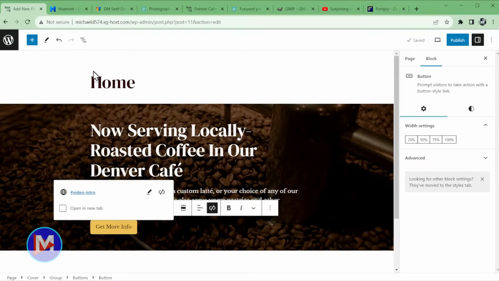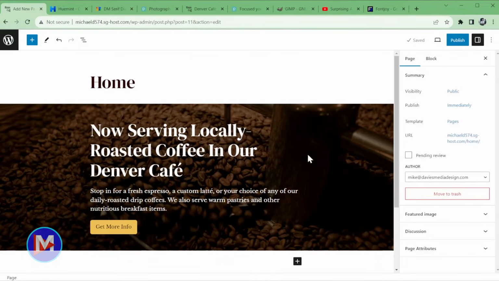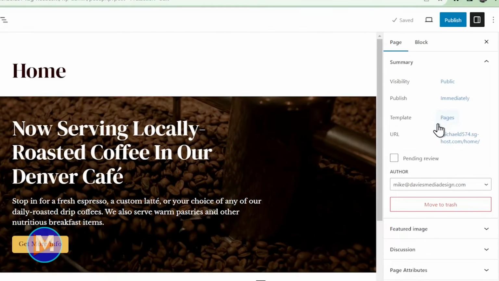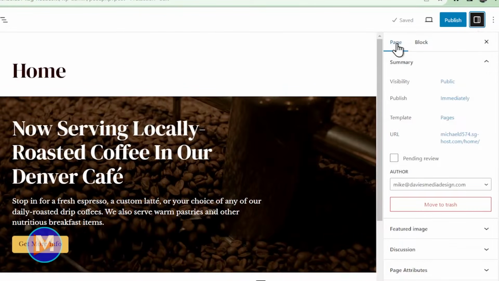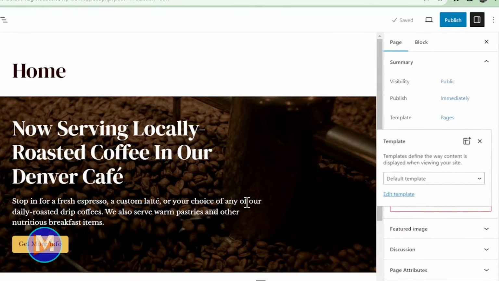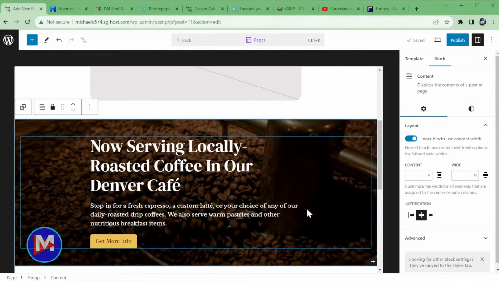To get rid of this home header here, we can't simply just click on it and delete it. What we have to do is edit the template that we're using right now. So you'll see over here inside the Page tab of the block settings sidebar, this little icon here, Page tab. Under Template, we have Pages, so we'll click on that. Right now it's using the default template, so let's just click Edit Template. And now it's going to take us to the template editor.